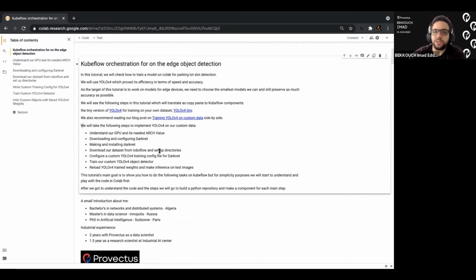The structure of the talk will be as follows. First we will be speaking about how to understand your GPU or the hardware you are using, and how to get this arch value, which is very much needed for compiling and configuring the Darknet installation. Later on, we will be speaking about how to download and configure the makefile, making Darknet after that.